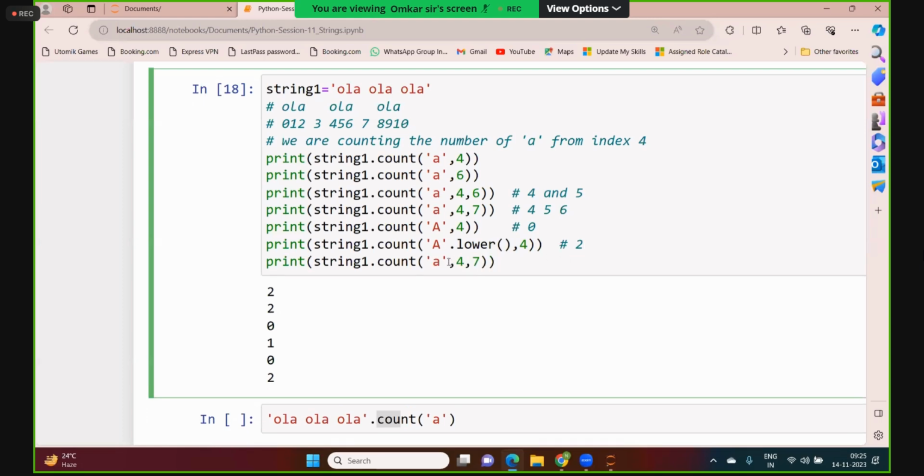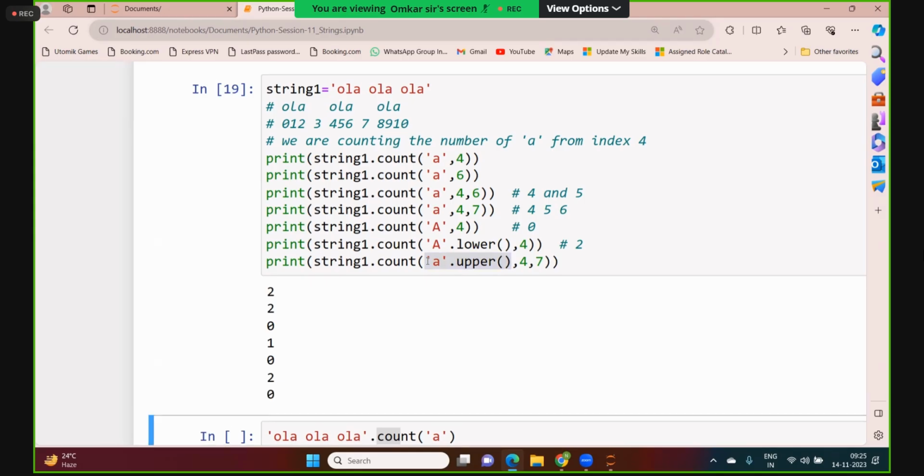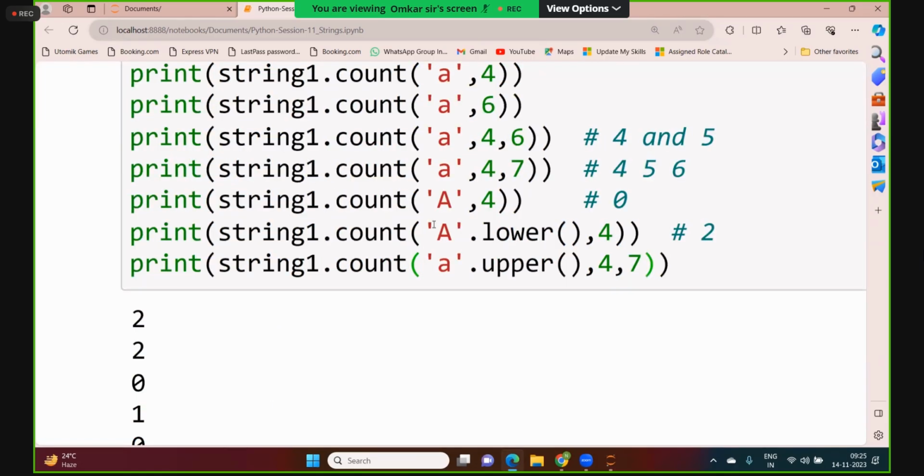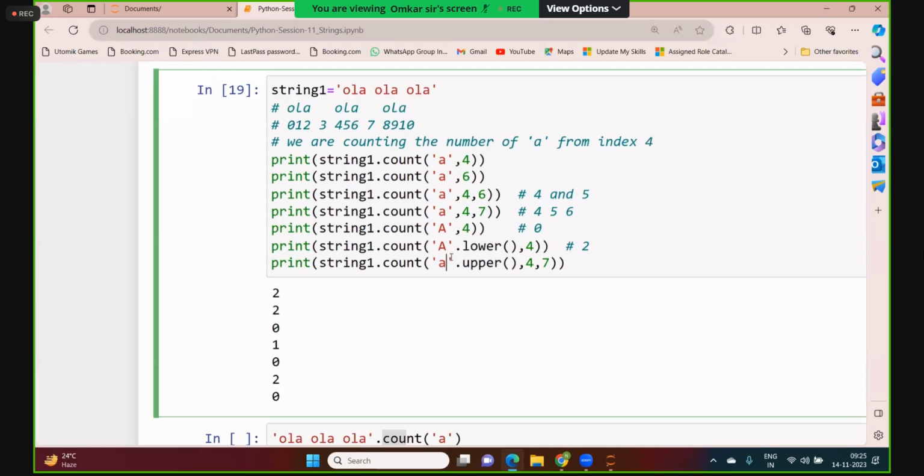The same thing if you provide dot upper, what will happen now? 0. Because when you upper, the entire string becomes capital A. That is 0. It will not fail. It will work absolutely, because this is a string, you are applying a method, and that method is already there in the directory. We already know that. So it will never fail. Very good.